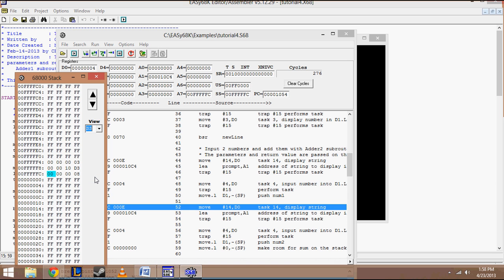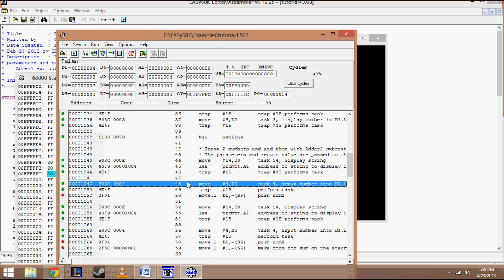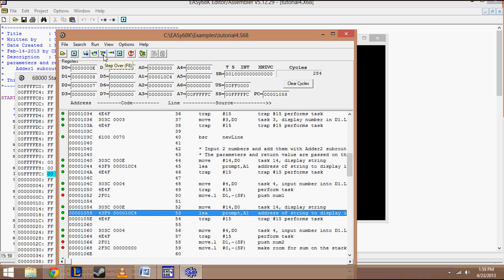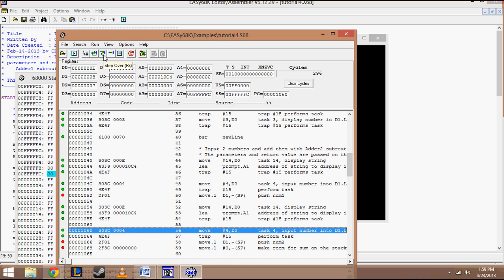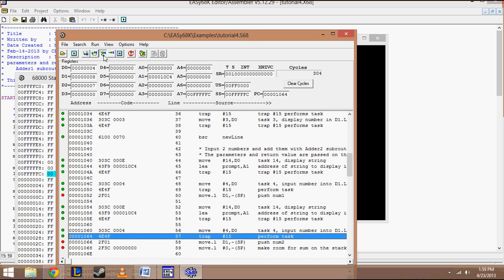Stack pointer. You can see here the number 8 is at the very bottom of the stack, which is actually the top of the stack. And we reserved room for another long word because the stack pointer is currently right here. So this whole long word is reserved for the number 8. So next we'll step over again, step over again, step over again.